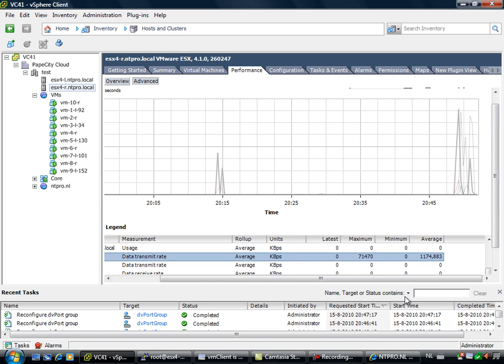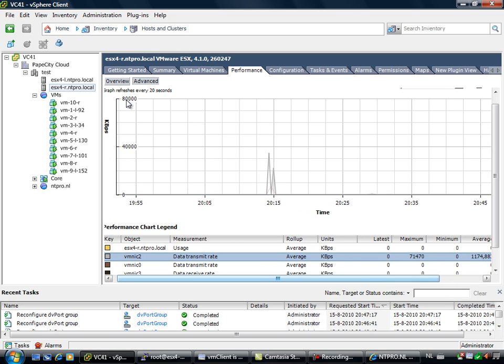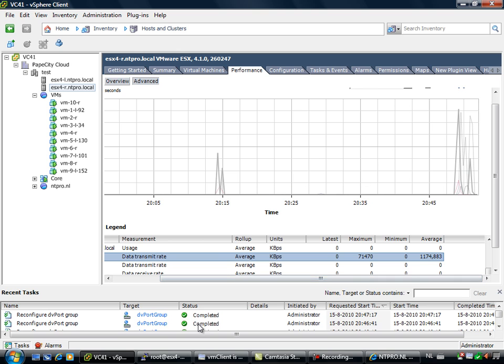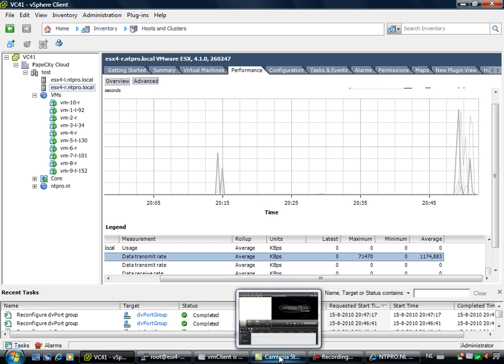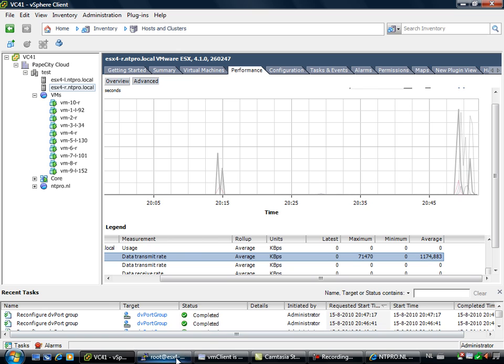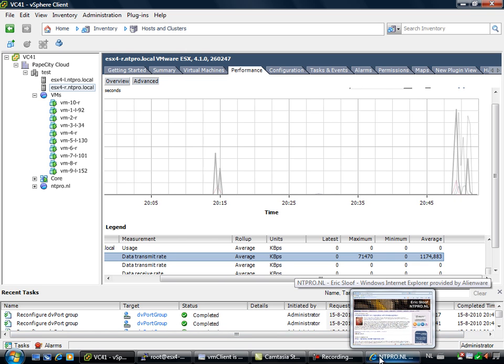very high peaks up to 80,000 kilobits per second. So this is the proof that routing based on the policy, where the actual amount of traffic decides which physical network card a virtual machine is connected to, is used as a routing policy.